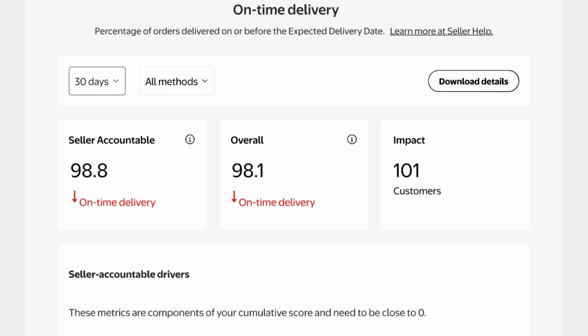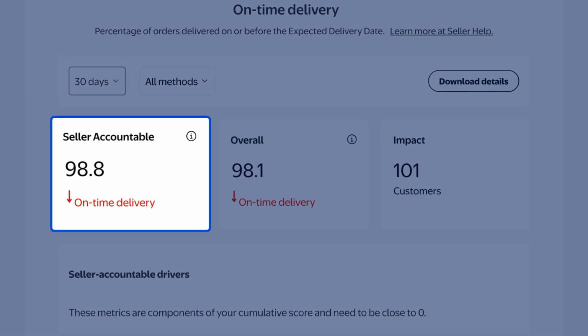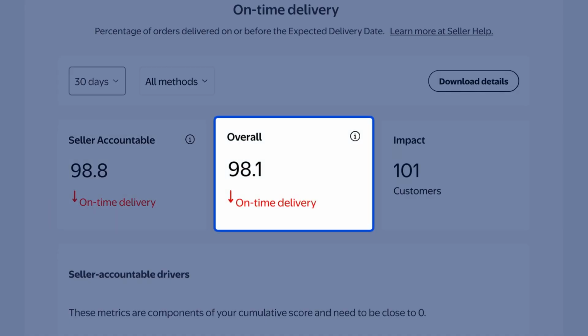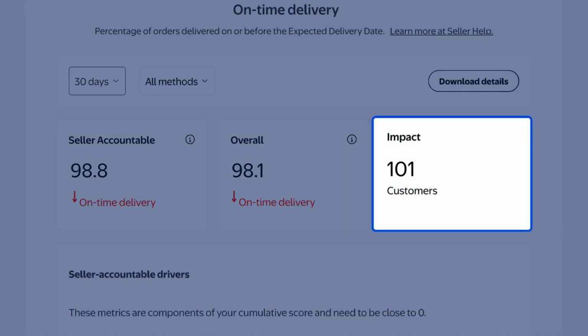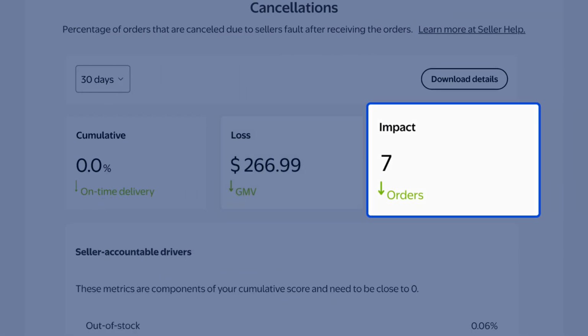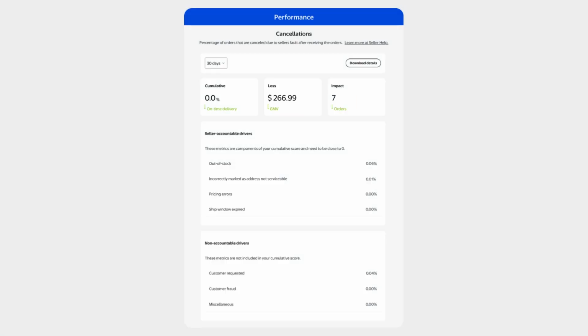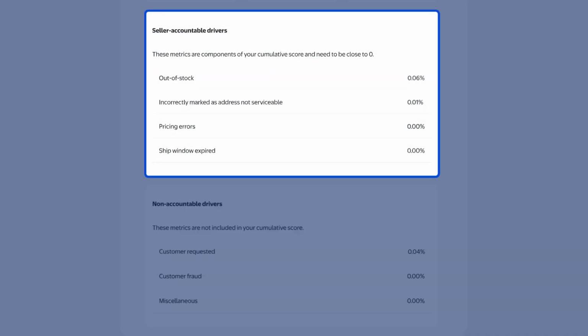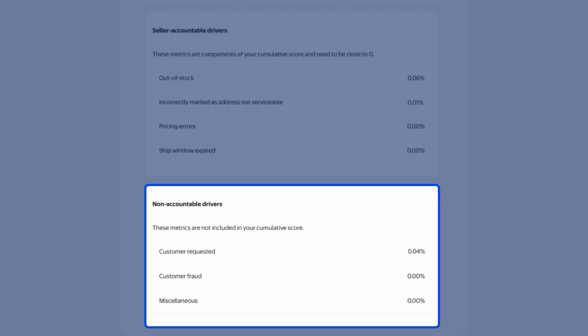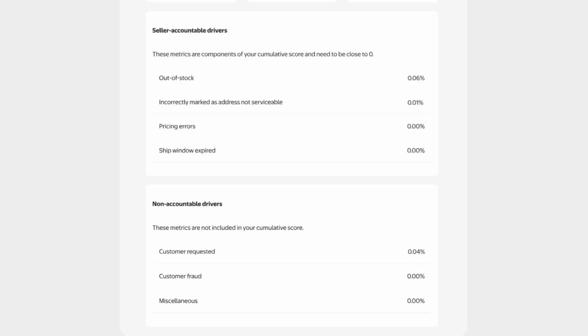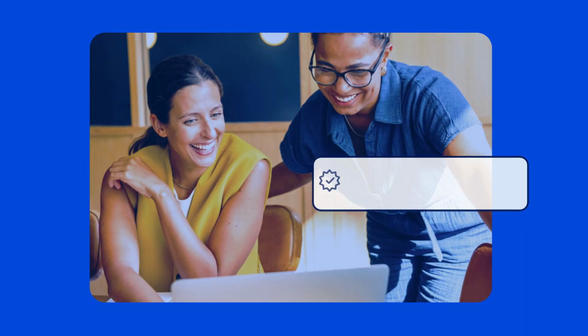You'll see a row of data tiles summarizing key performance indicators related to this standard, including accountability, overall performance and business impact metrics, such as affected orders, and gross merchandise value, or GMV. The remaining performance metrics are separated into categories: seller accountable drivers and non-accountable drivers. This distinction quickly identifies what you can control and what's managed by Walmart, so you can focus your efforts on where they matter most. And that's it.